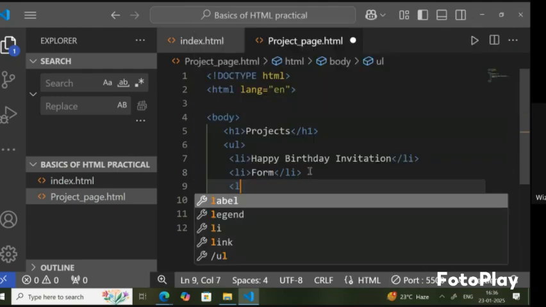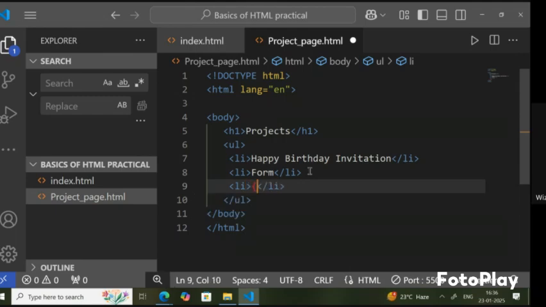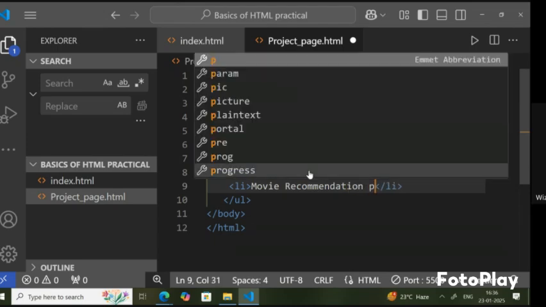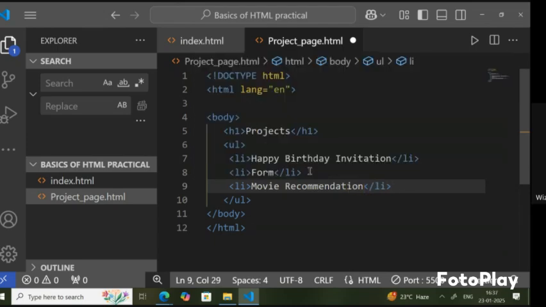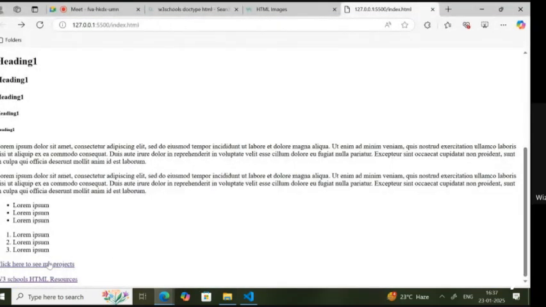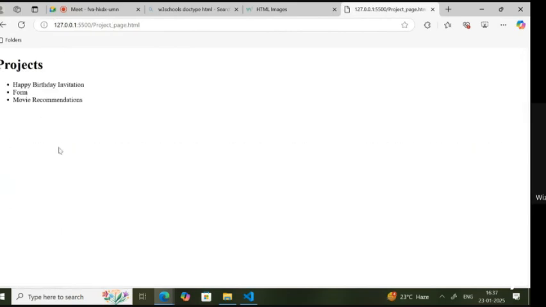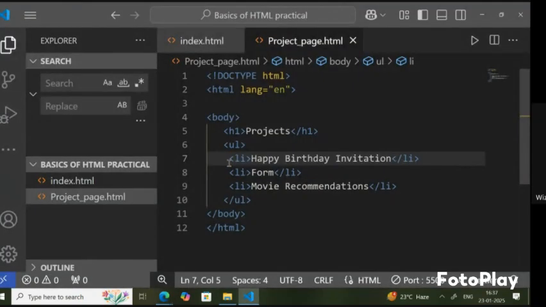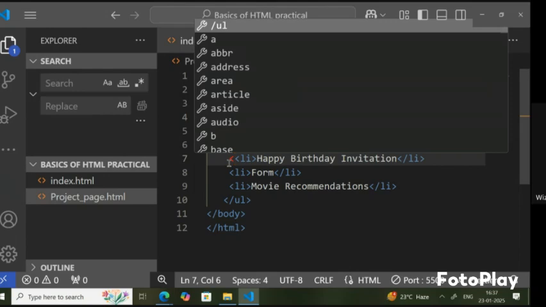Or let me just write a project 3 of your choice, or a movie recommendation project or something like that, where you can add your favorite movie recommendations. Now if I save it and go over here, I can see that I have this page. Click here. I am on this page. Now I want to add a link over here.